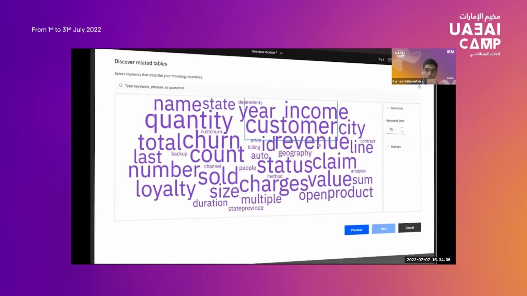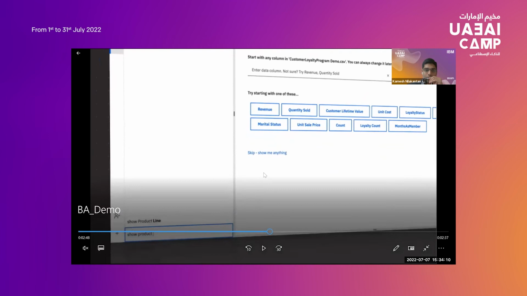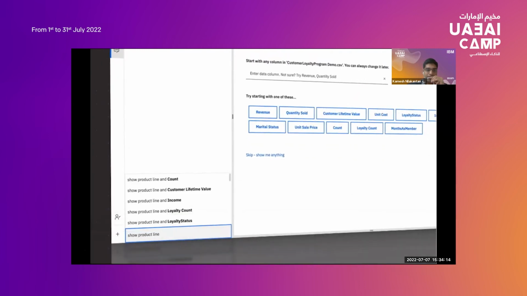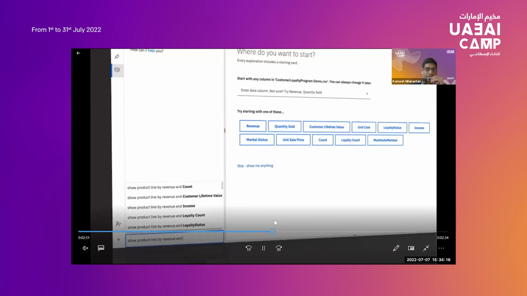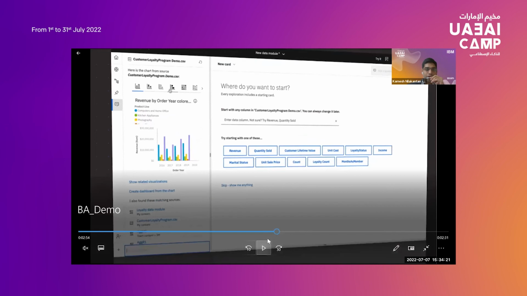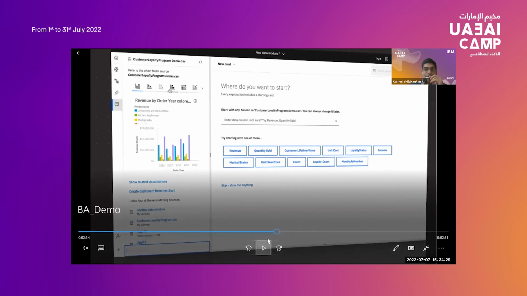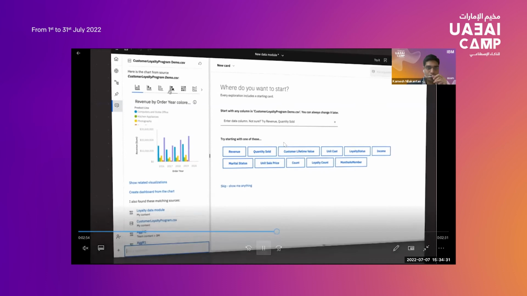We also offer augmented intelligence, where you can ask questions in natural language, like how you see here. For example, show product line by revenue, and it gives you the required insight. So it's not necessary for you to click and run a report to get it. You can ask your questions in natural language as well. That's the augmented intelligence that's built within our business intelligence solution.